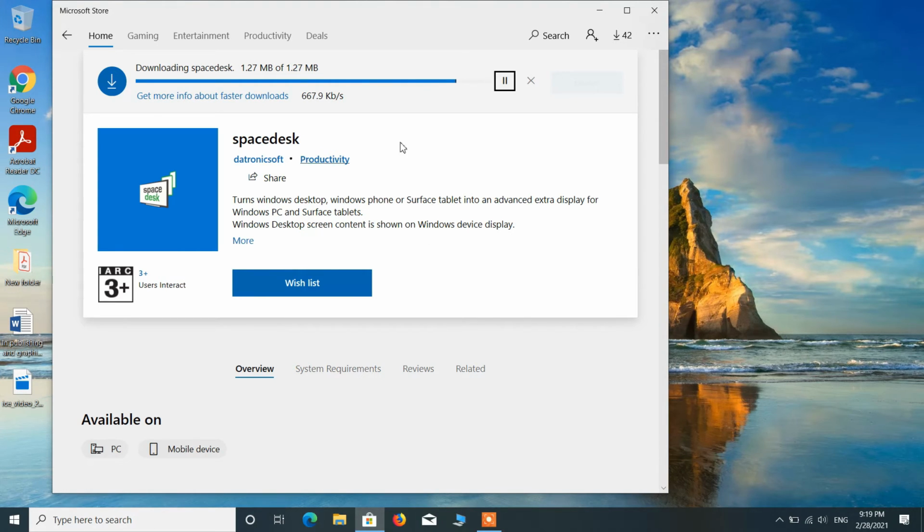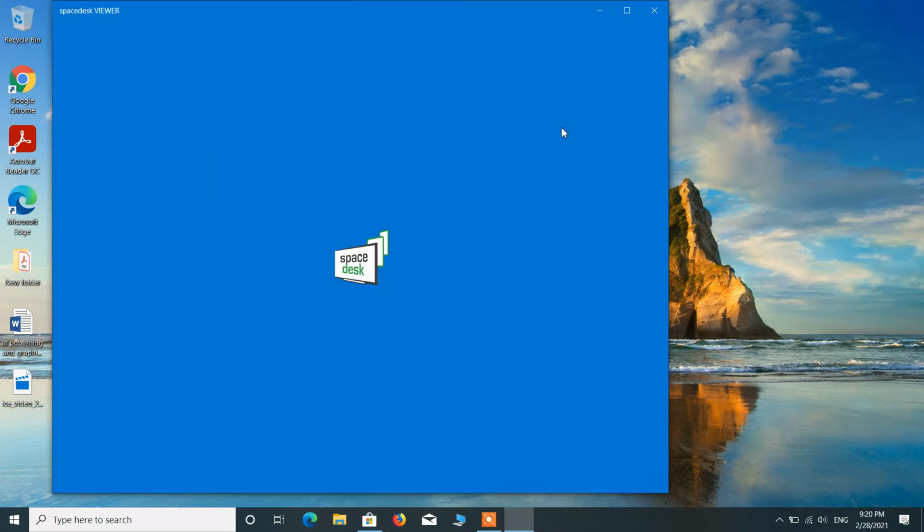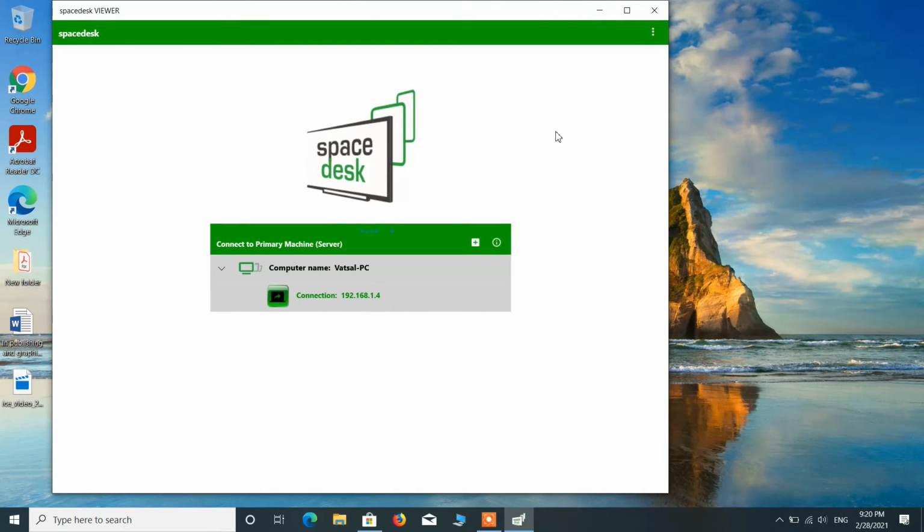If it asks you for the Microsoft login, then just close that window. So the Spacedesk app is now installed. Just click on the launch button to launch it. Now we will move to our PC number 1.